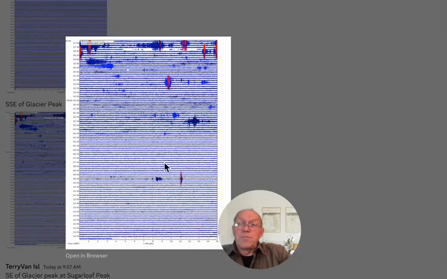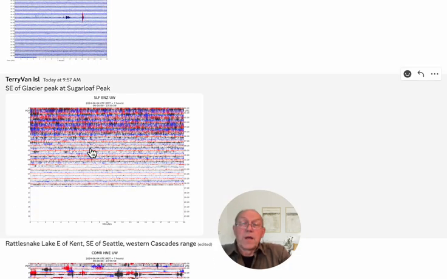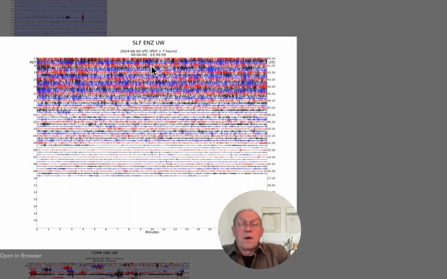South-southeast of Glacier Peak, and here we are with more activity. This isn't over-the-top activity, but it's showing that there's widespread activity. An increase all over. This is southeast of Glacier Peak at Sugarloaf Peak. And we can see there is a significant increase for a time here as well. That's this morning.